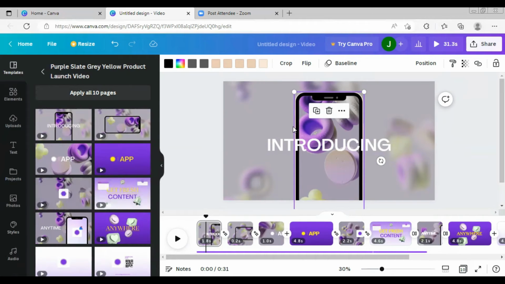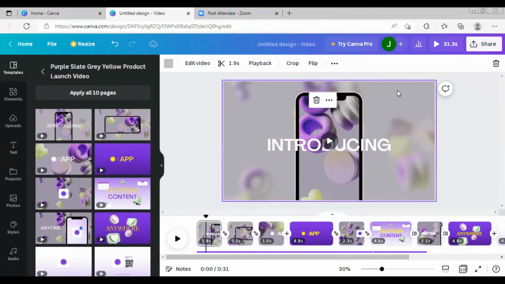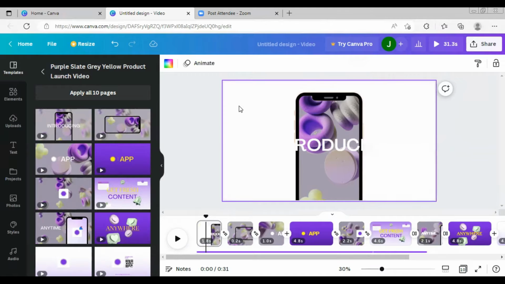So right now I'm going to go ahead and edit the background. I'll click on that. You can see it's highlighted. The box here is highlighted. So I'm going to click on delete, and now I have a blank space. Now I'm going to go ahead and bring in a background of my choice.